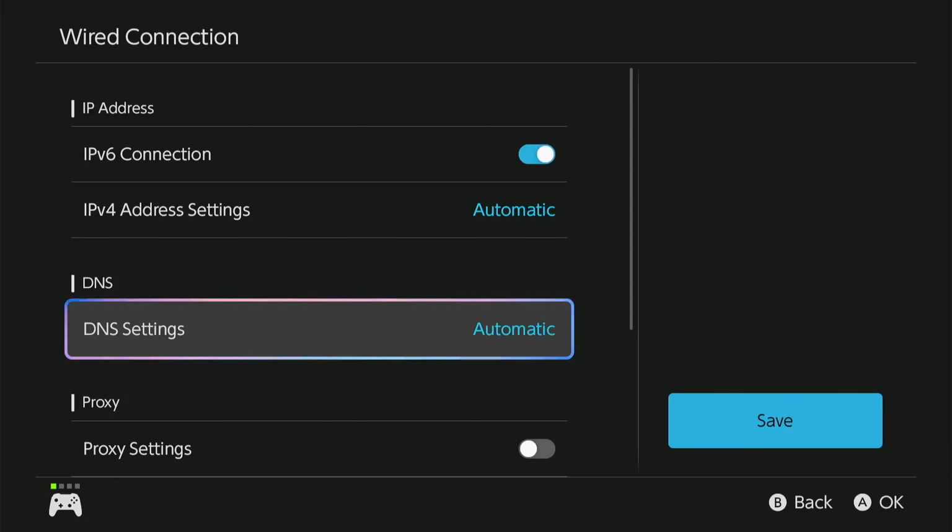But if that doesn't work, change DNS settings to manual and set the primary to 8.8.8.8 and the secondary DNS to 8.8.4.4. Then save the settings and reconnect.